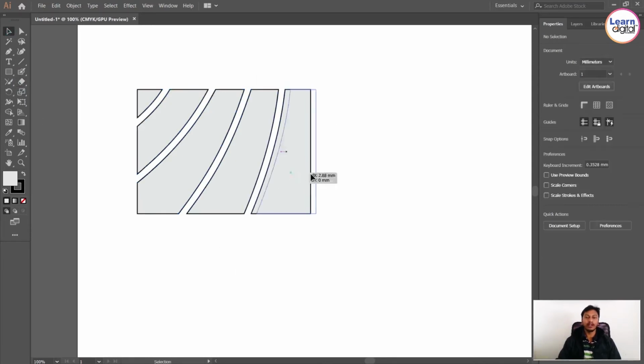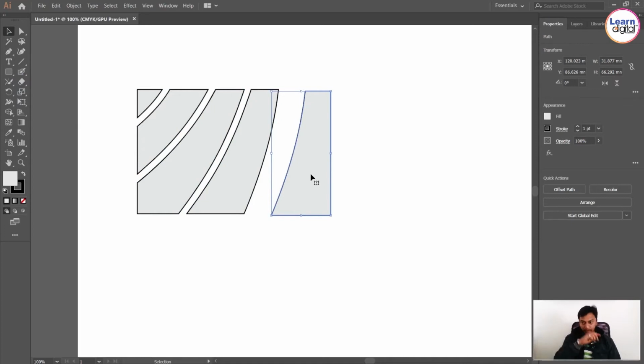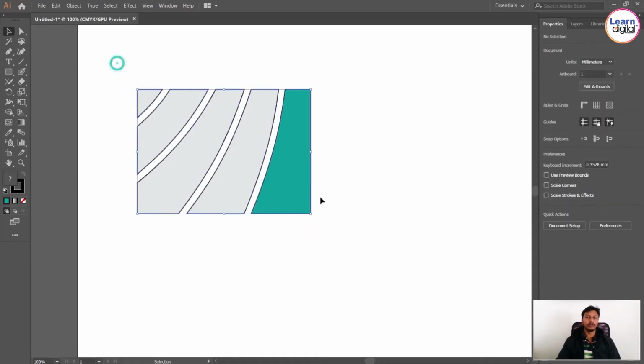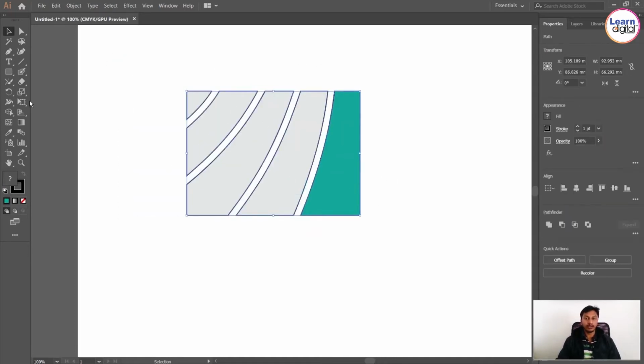So after erasing, you can move individual pieces also. Then you can change the color of individual blocks also. So this is our eraser tool. Then the next one is the scissor tool.